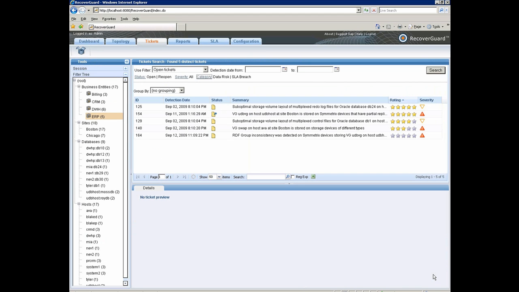As you may notice, this brings us into the Tickets tab, which we shall explore for the next several minutes. In this tab, you'll find a variety of views, search options, and tools to allow you to clearly focus and drill down into any area of interest. As you can see now, the focus is on data-related risk categories that apply to the ERP business application.